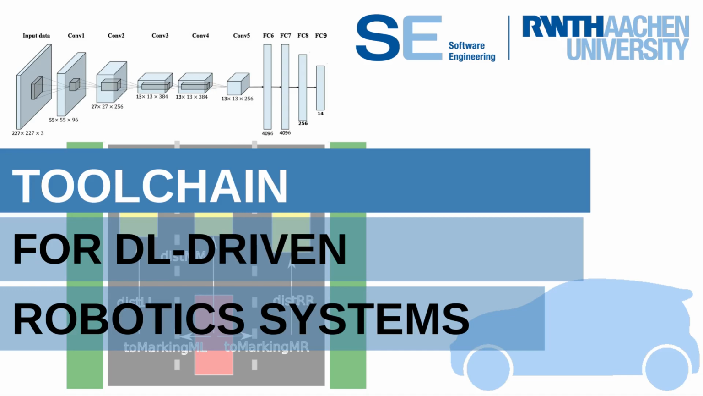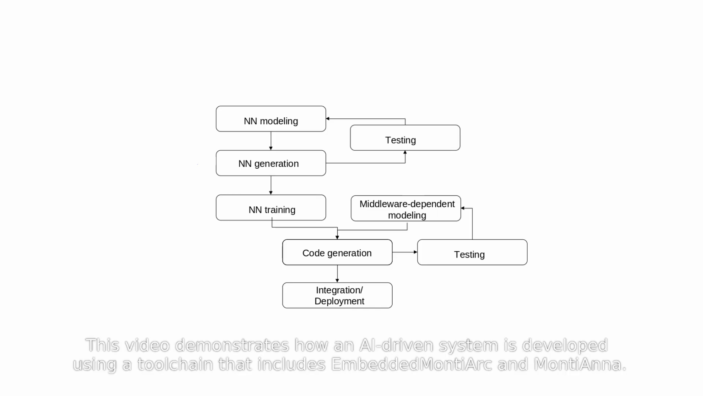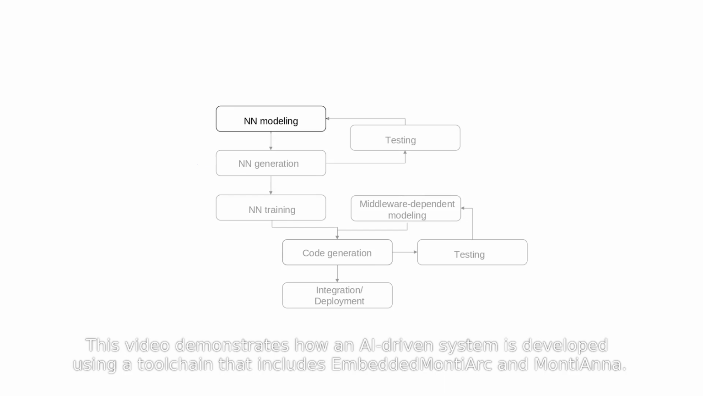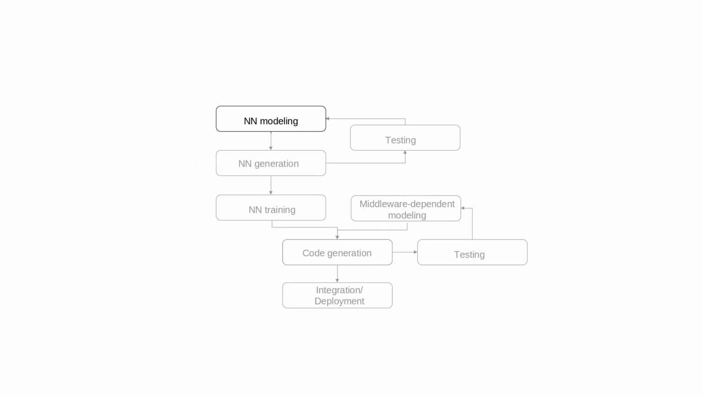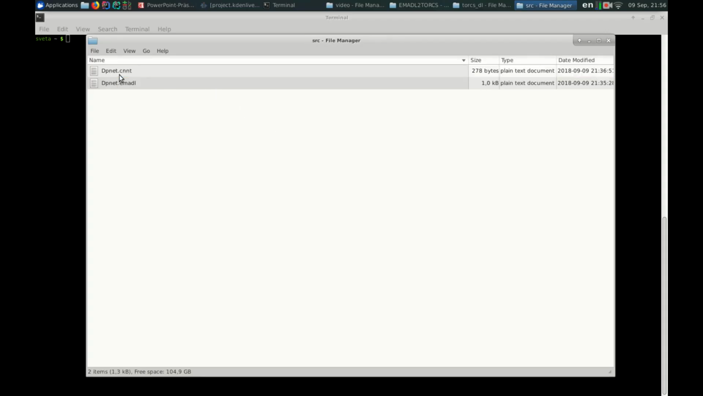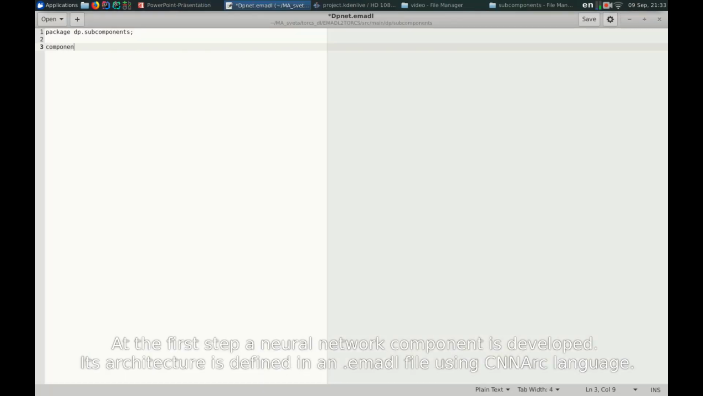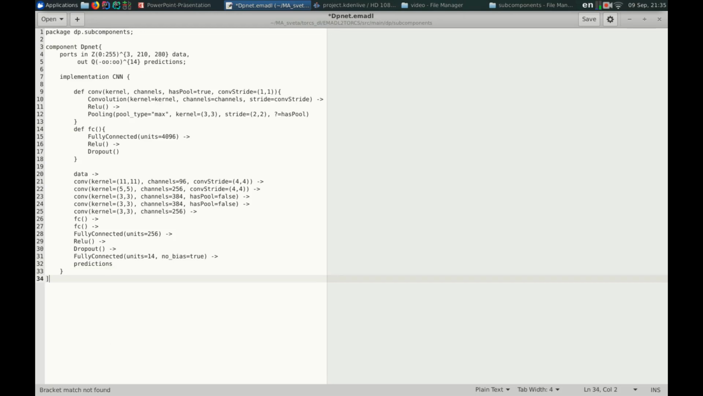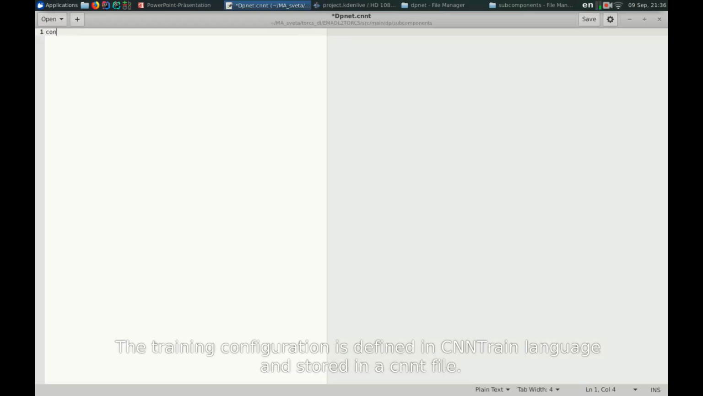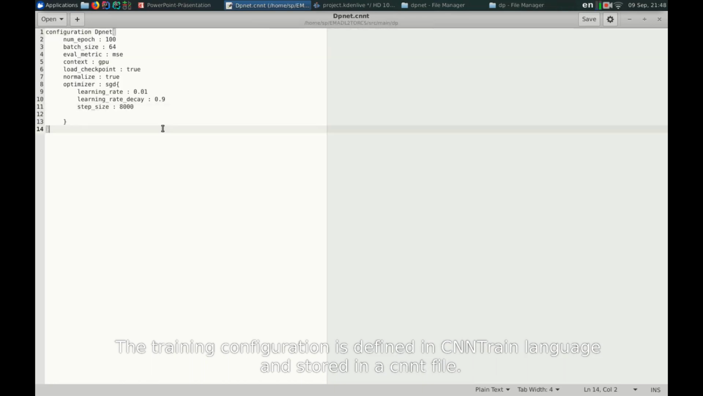This video demonstrates how an AI-driven system is developed using a toolchain that includes embedded Monty-Arc and Monty-Ana. At the first step, a neural network component is developed. Its architecture is defined in an ImageDL file using CNN-Arc language. The training configuration is defined in CNN train language and stored in a CNNT file.